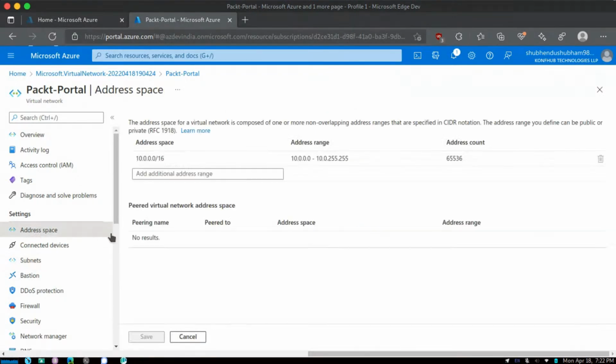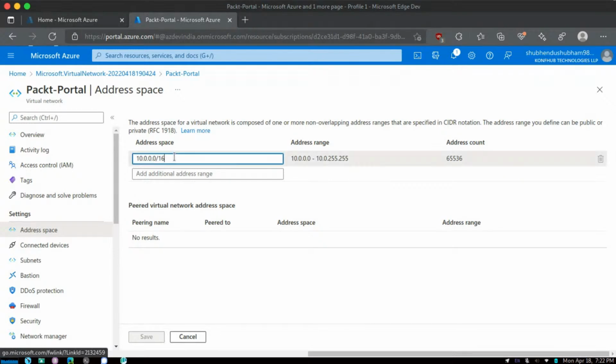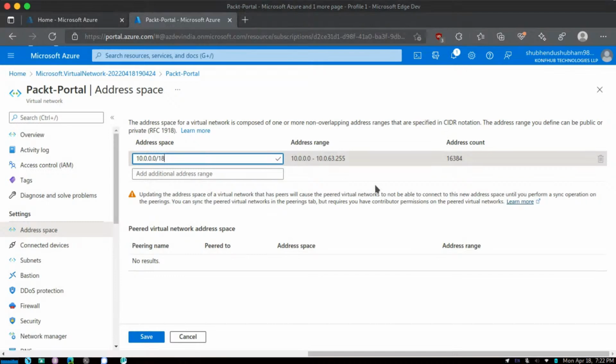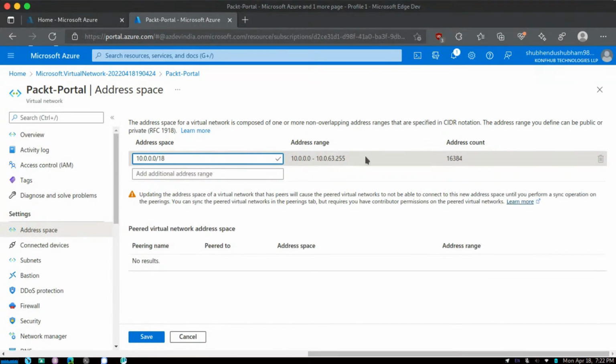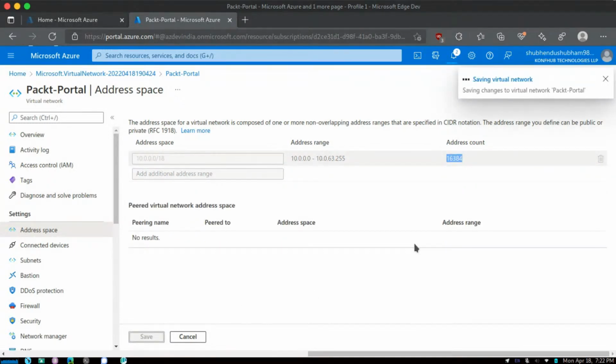We have to click on this address space. See, for address spaces, it shows here how much address count is available, and now we have to change it here. If I change it to 18, its count will automatically change here. Suppose if I go again with 16, its count will be 65536, and if I go with 18, it will automatically drop down. So let's save it to apply the changes.